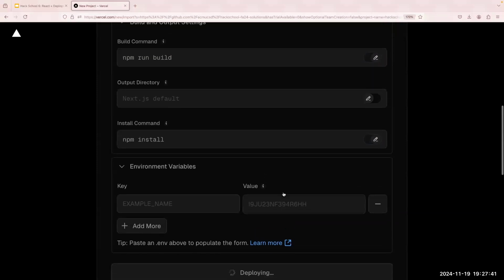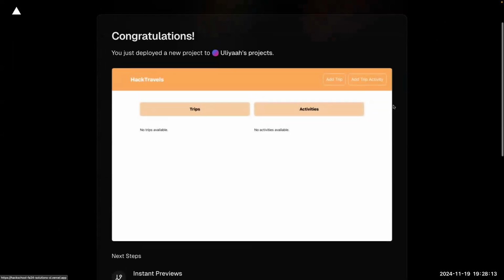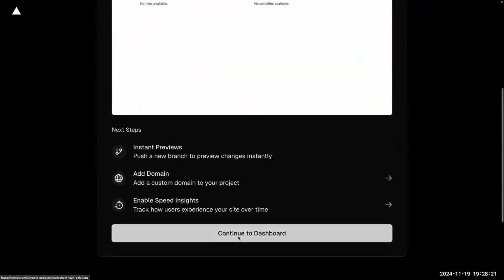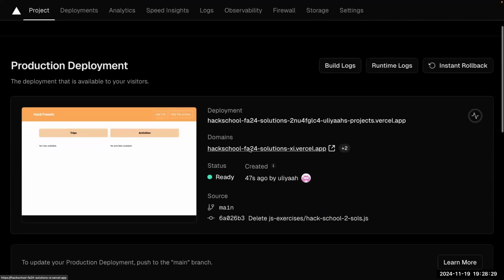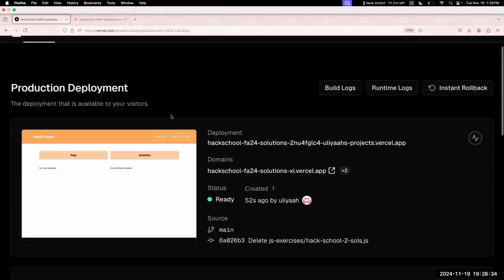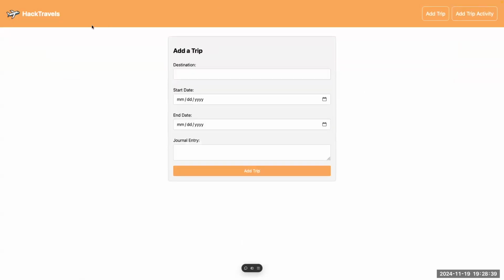And then this should deploy, and it should show here. If there's an error, it will stop deploying and show inside the build logs. And then once it's deployed successfully, you'll be able to see it here, and I'll show you a preview. And then you could just continue to dashboard. You'll be able to access your website from this link that they give you in domains, and you can go to add trip or add activity.